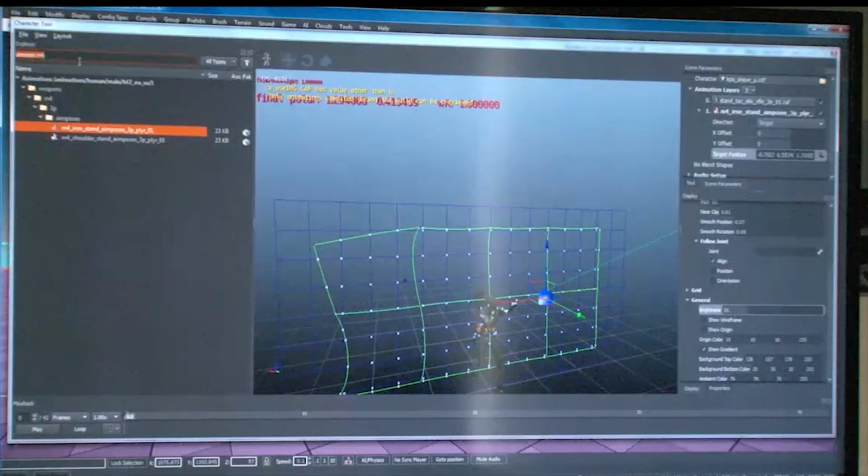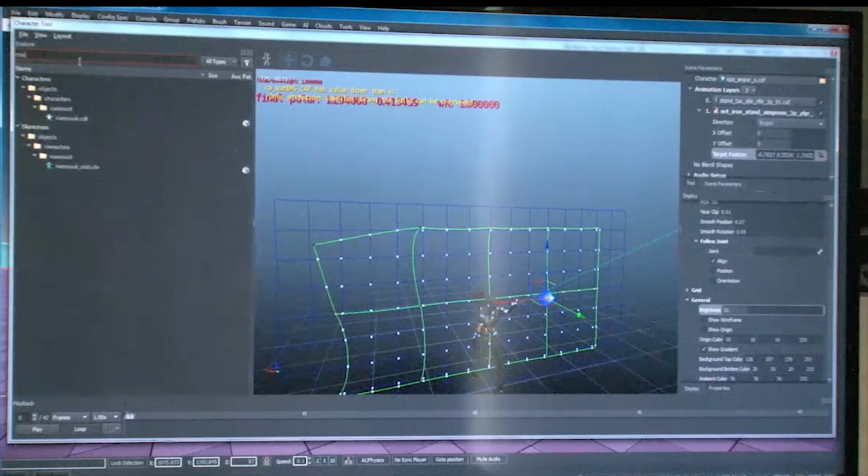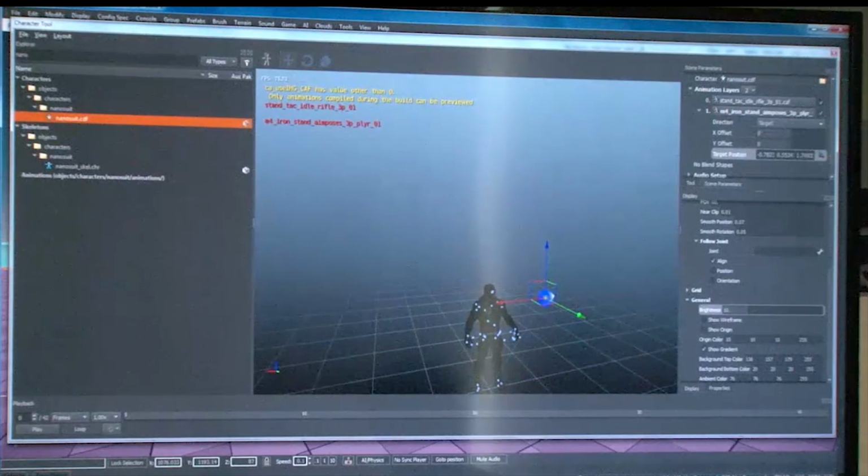Yeah. So let's get back to the nanosuit guy. Yeah, this one, and I'm gonna remove the seals we don't need.